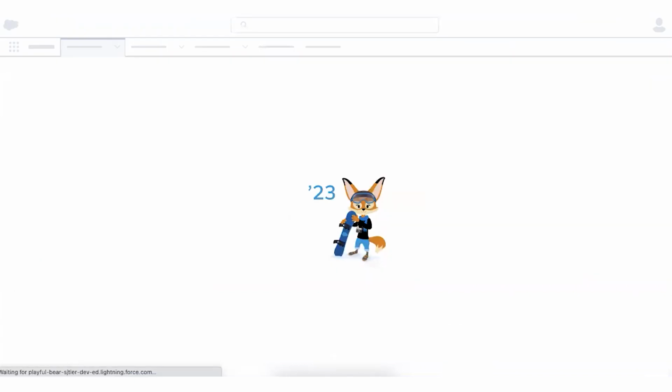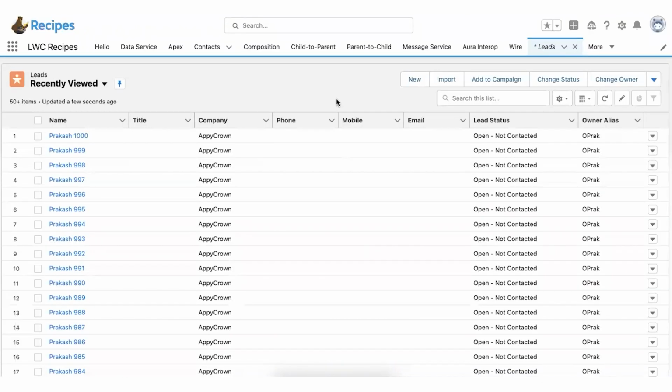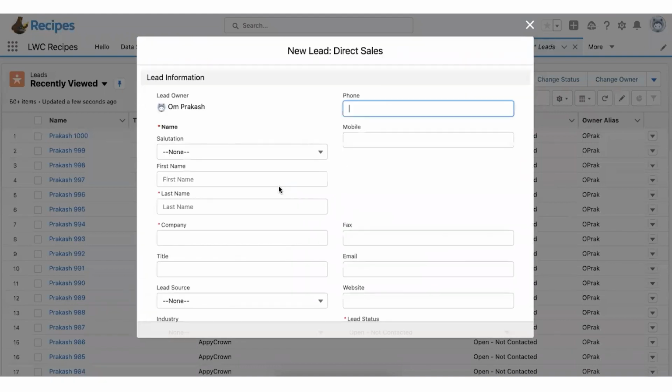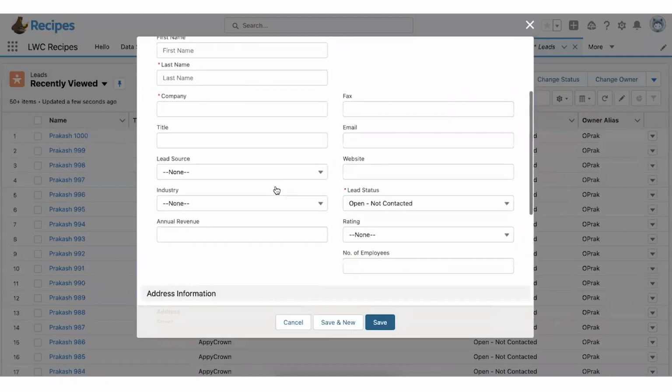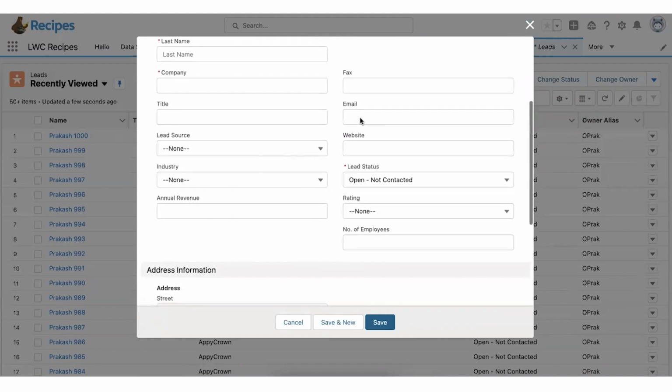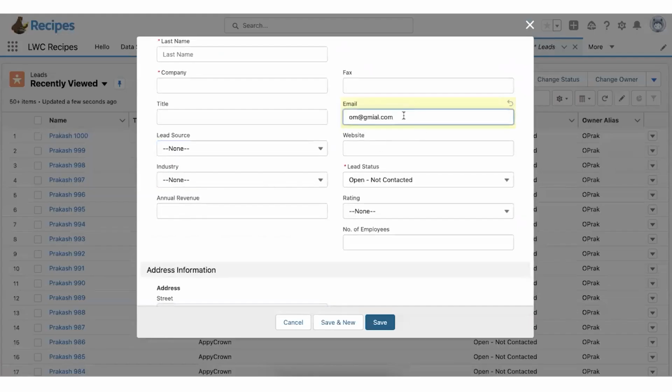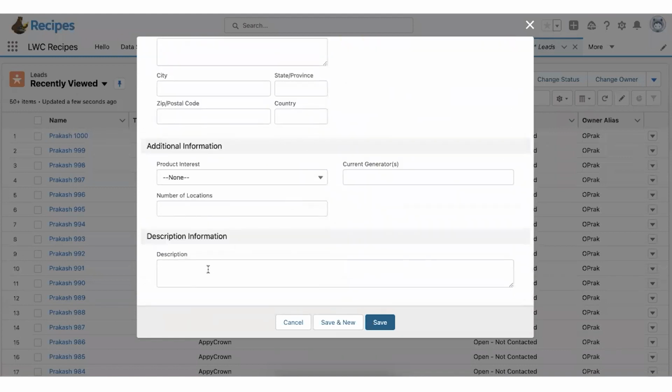Lead. And here I am going to create a new lead. And this time I am going to put email ID om@gmail.com. And what I want, check if the email of this lead is available in the other contact. Maybe this email is available on any contact. If yes, then update the contact here.